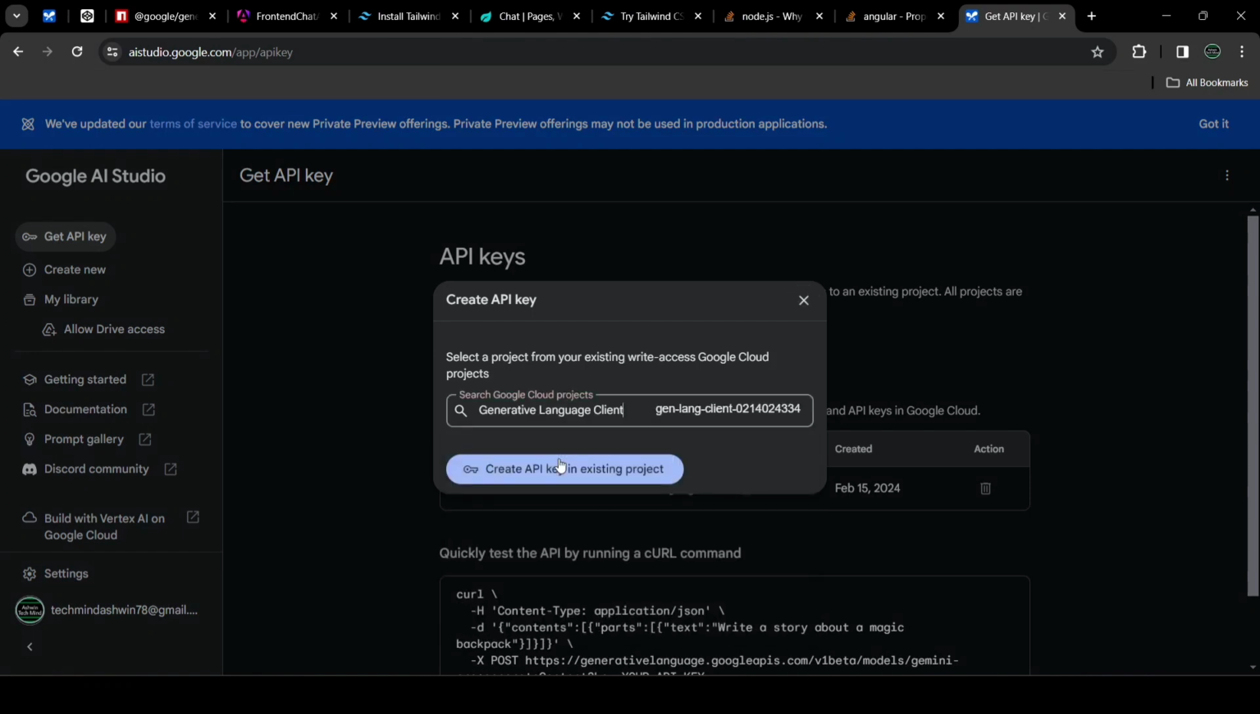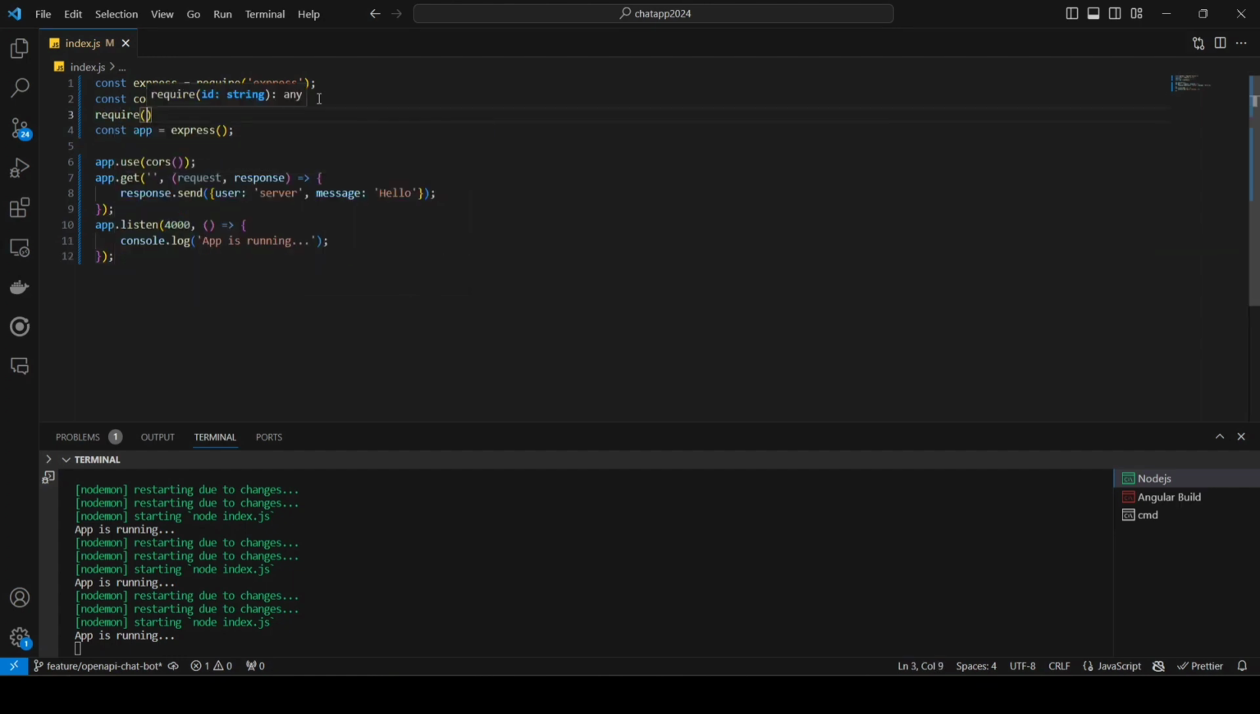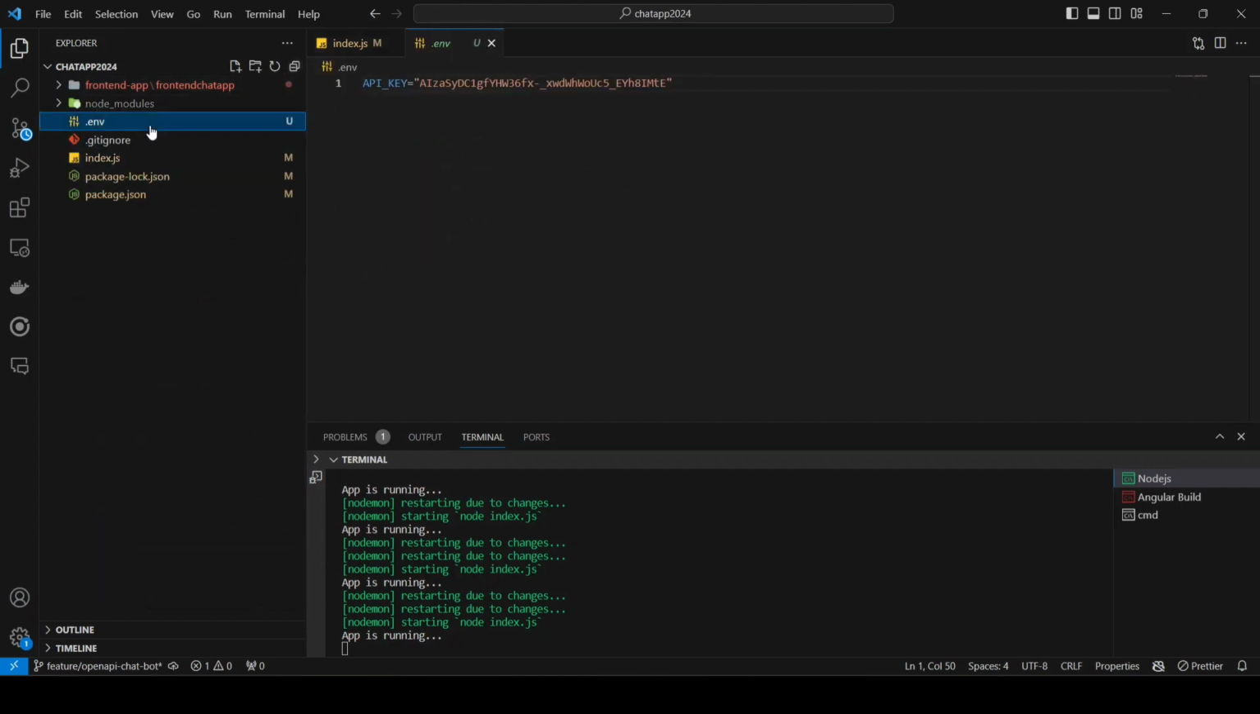For my case, I am going to click on it, and let me go to our index.js, and here I am going to initialize my code. First of all, we will require dotenv so that we can securely load our environment variables into our index.js. So let me collapse this, and this is my API key. You can use your own API key.